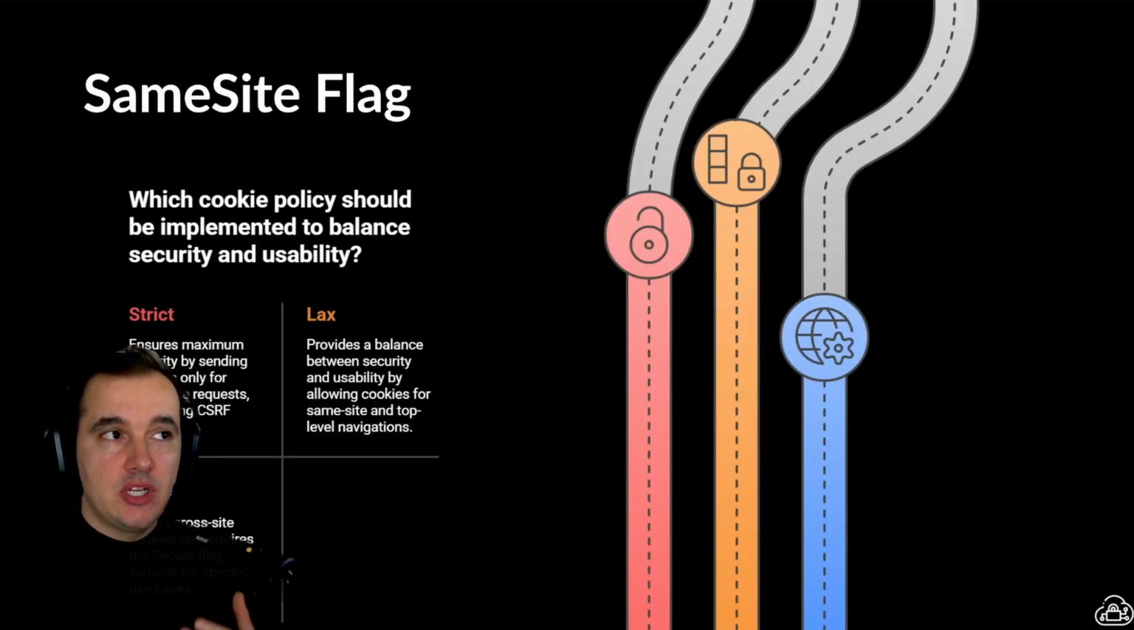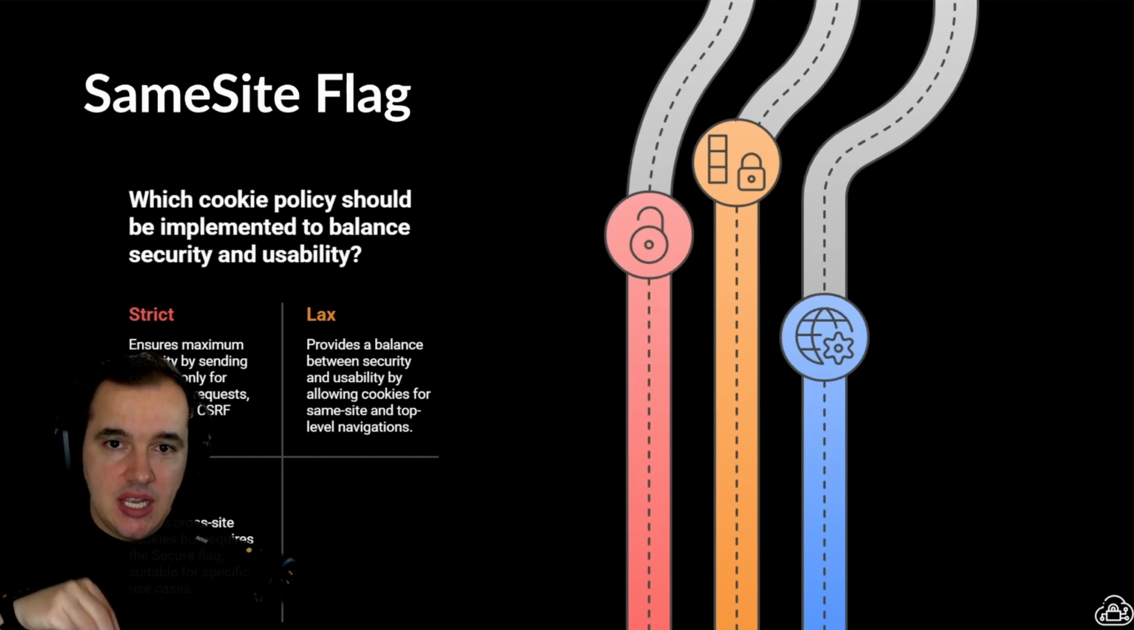The next one that I want to talk about is the SameSite flag. The SameSite flag is used to control whether cookies are sent with cross-site requests, helping you prevent cross-site request forgery attacks. What it means is it helps you maintain that cookie to only talk to specific sites.